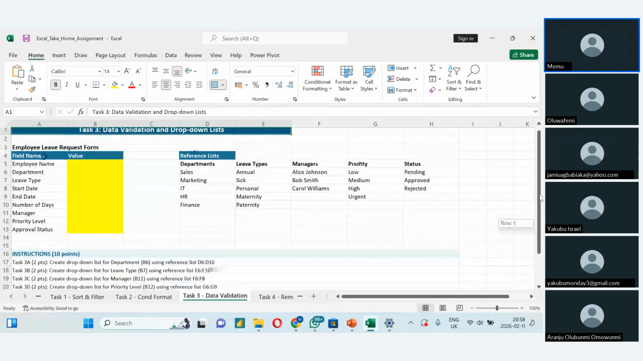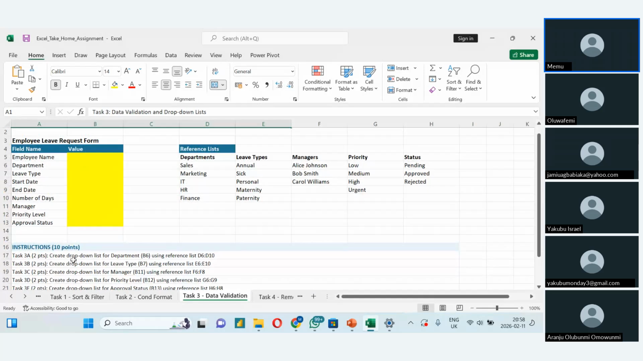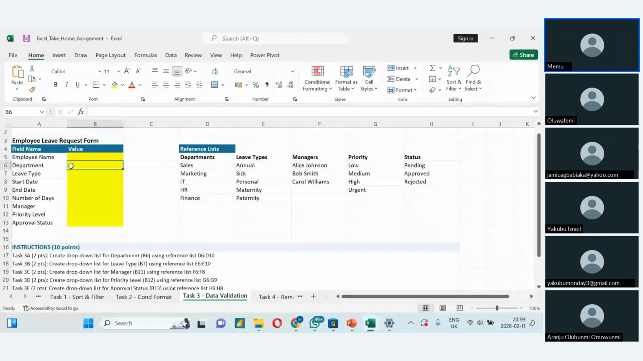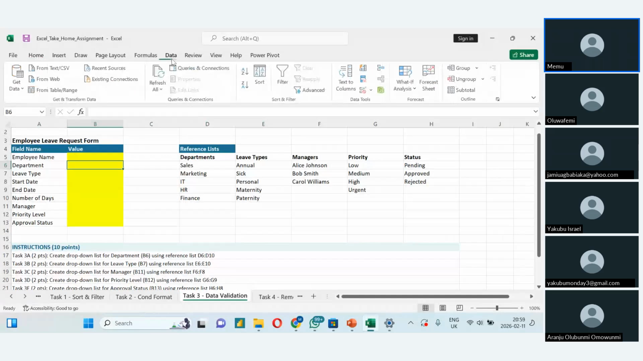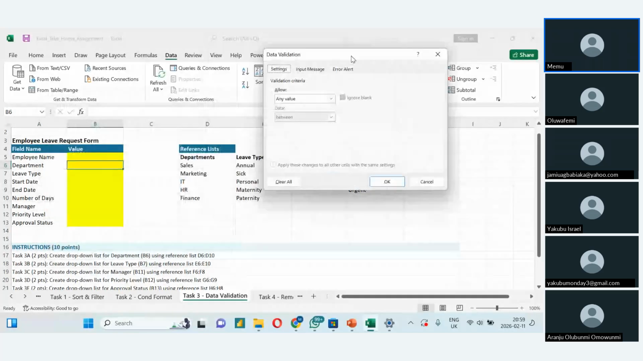For the first question, create a drop-down list for department B6, that is department, and the reference list is D6 to D10, that is department. So simple. We'll click on that place, click on data, then data validation. Now we'll click on what?